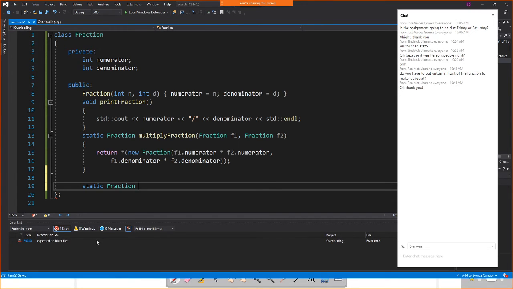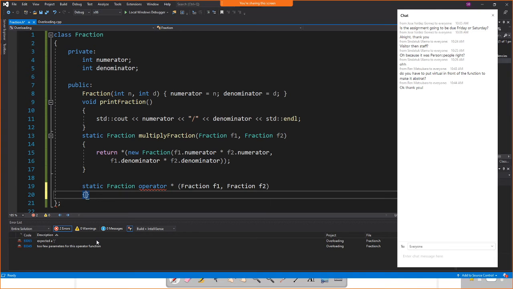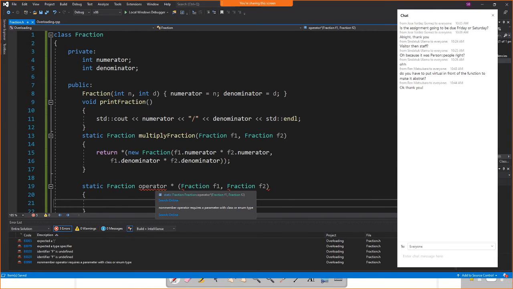And then you write operator to specify that you're going to overload an operator, and then the operator that you want to overload. And then, like a function, we need to give it parameters. So I'm going to say here fraction f1 and fraction f2. Non-member operator requires a parameter with class or enum type.